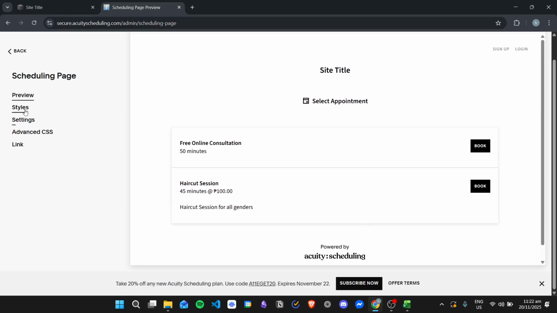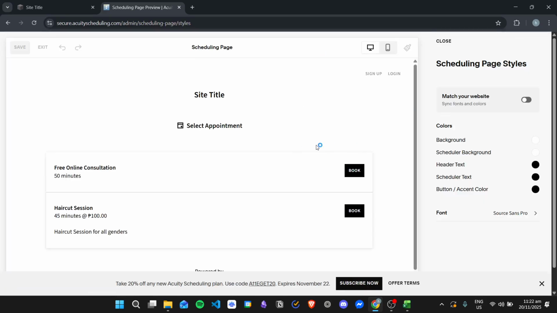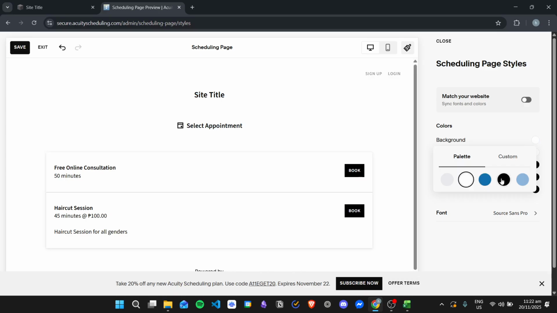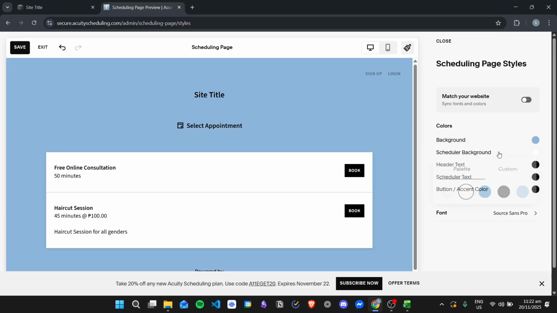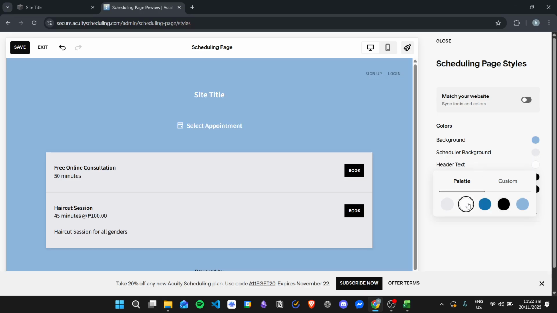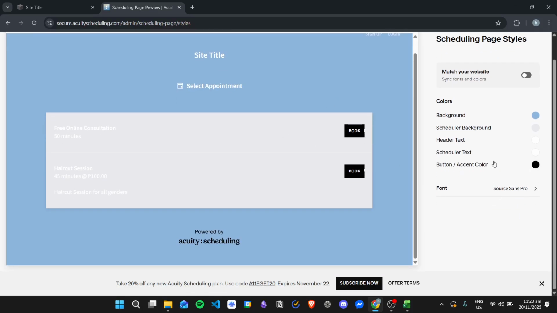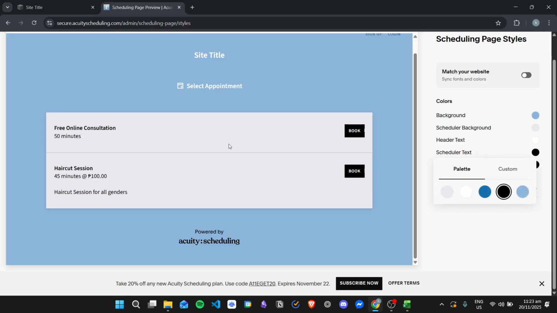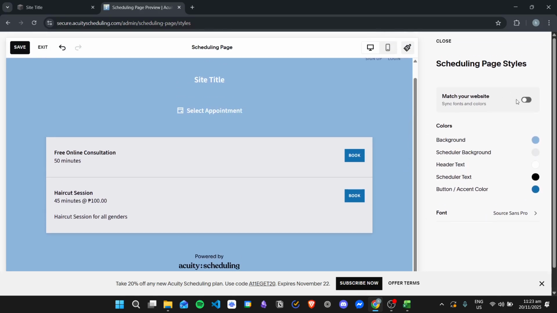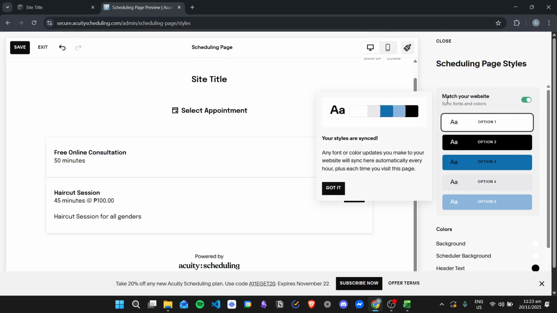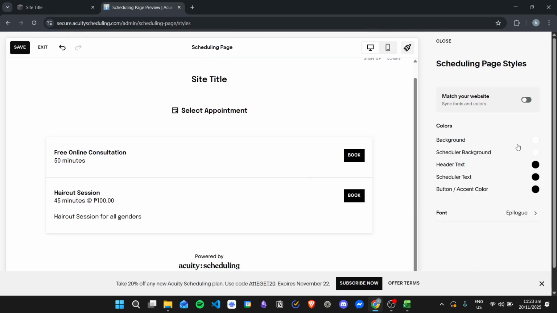And then we can go to styles right here if you want to change the style of your scheduling page. Like for example, the background, and then the scheduler background. So if you want to change it, the header text, let's keep it at white. And then the scheduler text, so let's keep this at a black color. And then for the button and accent color, you can choose a different color as well. And then you can also just turn this on to match all of the settings with your website. So it just depends on your preference.